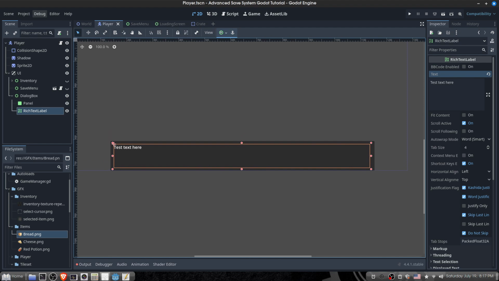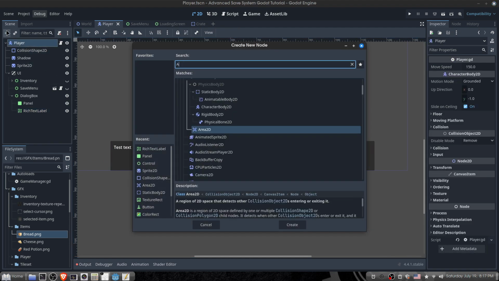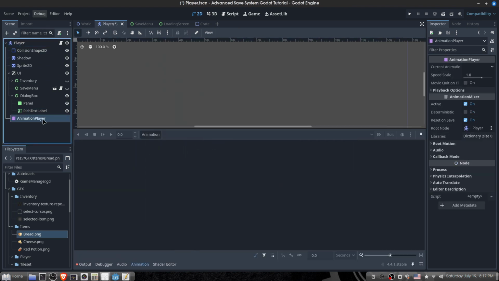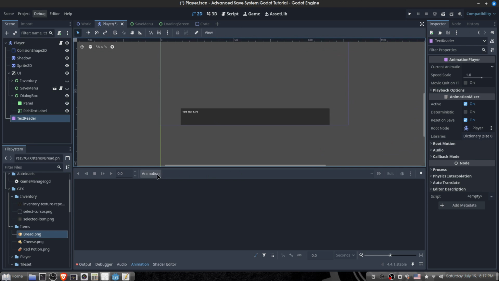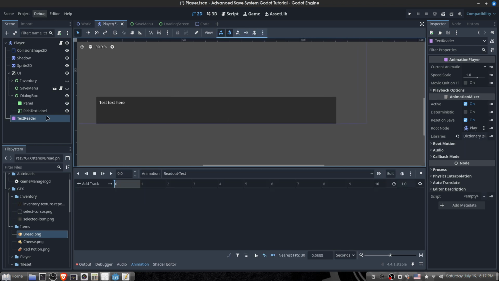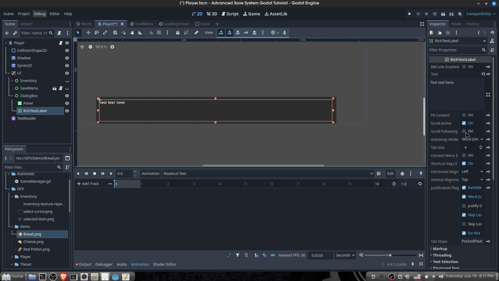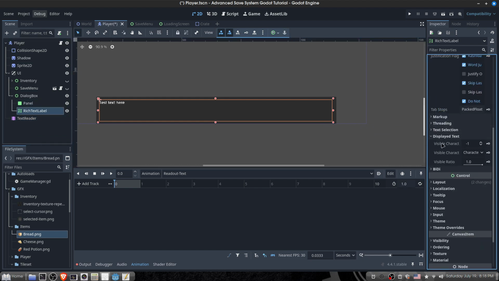Save this. So to read this text, we're going to use an animation player. And we'll do text reader for the name. I'll bring this down and we're going to create an animation and call it readout text. Okay, so here's a cool trick. Under the rich text label, we can find under display text the visible ratio. So what does this mean? Well, if we drag this down, you'll notice that the text disappears by character and then reappears.